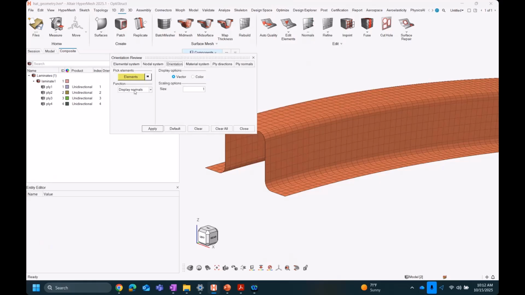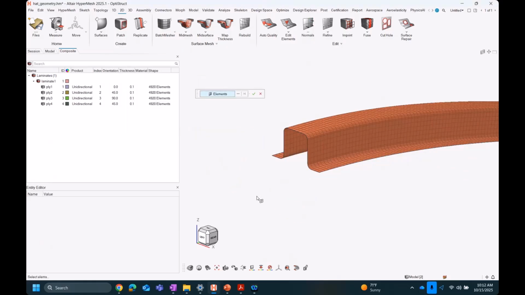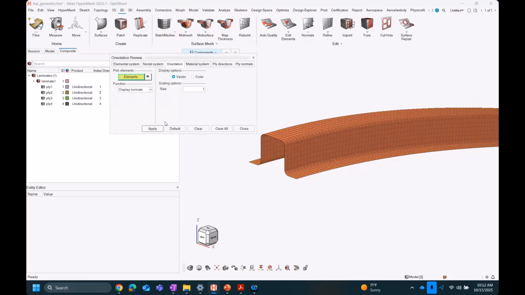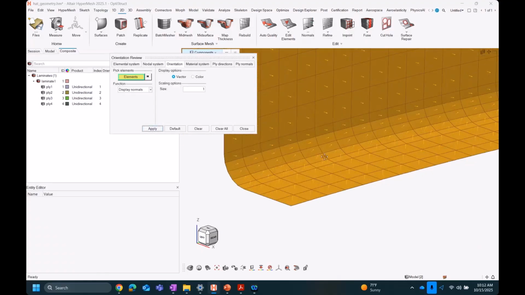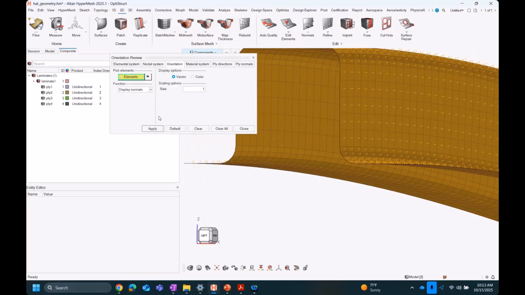Go to the orientation tab, and then first option, display normals. So we'll grab all of our elements, Control A. It's a little slow today. And then apply. So that shows element normal stacking away from the hat, but maybe in this case, I want to stack the plies down the other direction. So what I can do is flip this dropdown and say reverse normals. Apply.